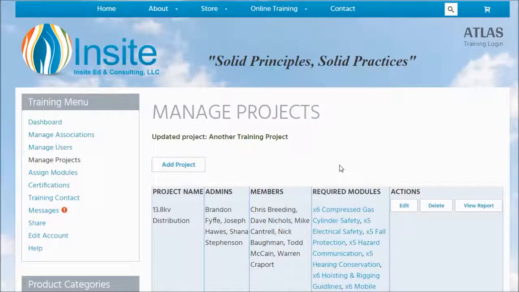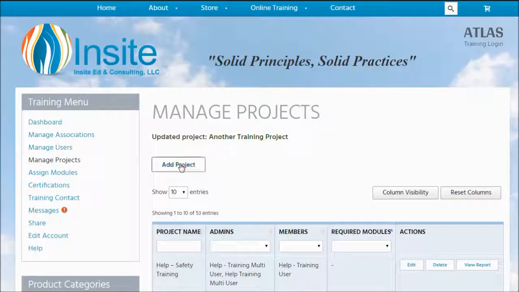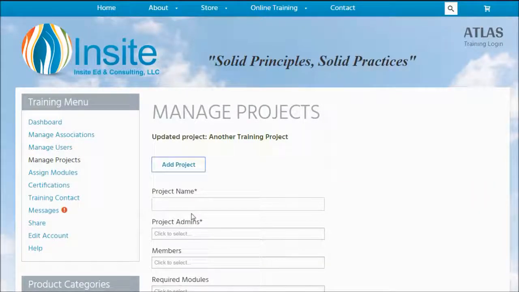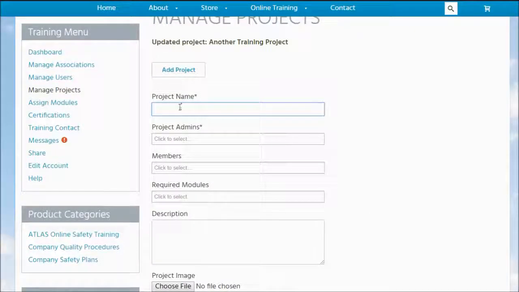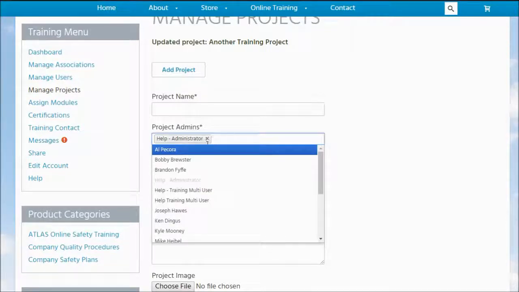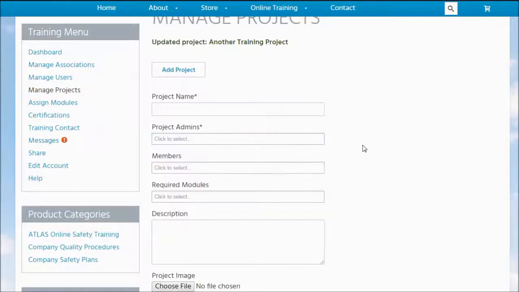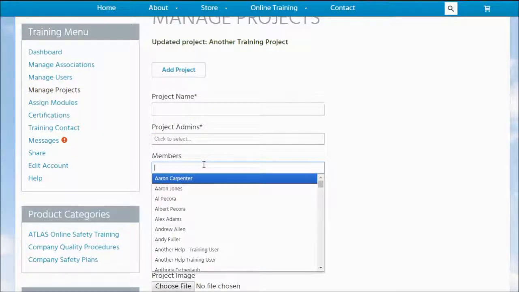In order to create a project from scratch, you can use the Add Project button at the top, which is also a toggle. Just bring out these form fields above the table. So here you would give the project a unique name, choose the admin for the project. There can be more than one admin. If you choose more than one, then you'll be prompted to choose a primary admin perhaps, but the members are listed out here.